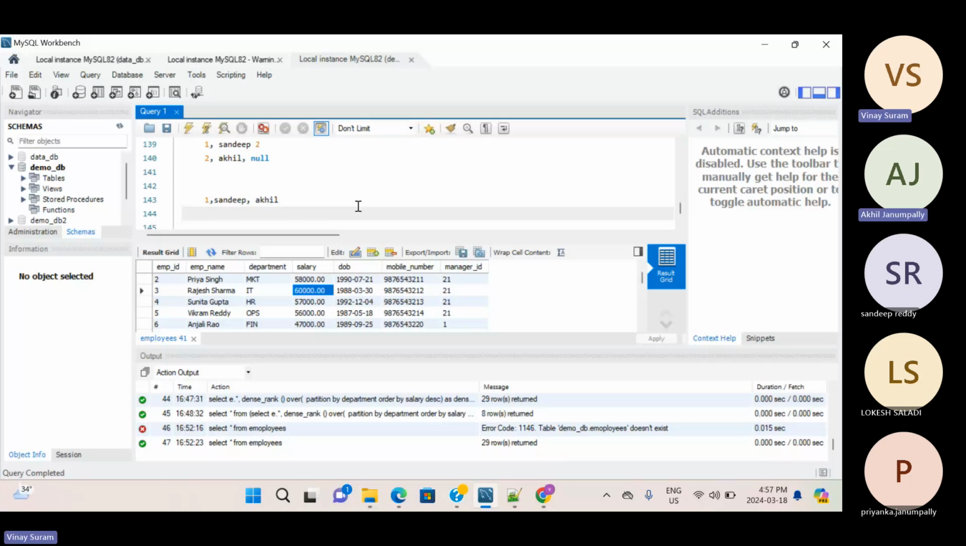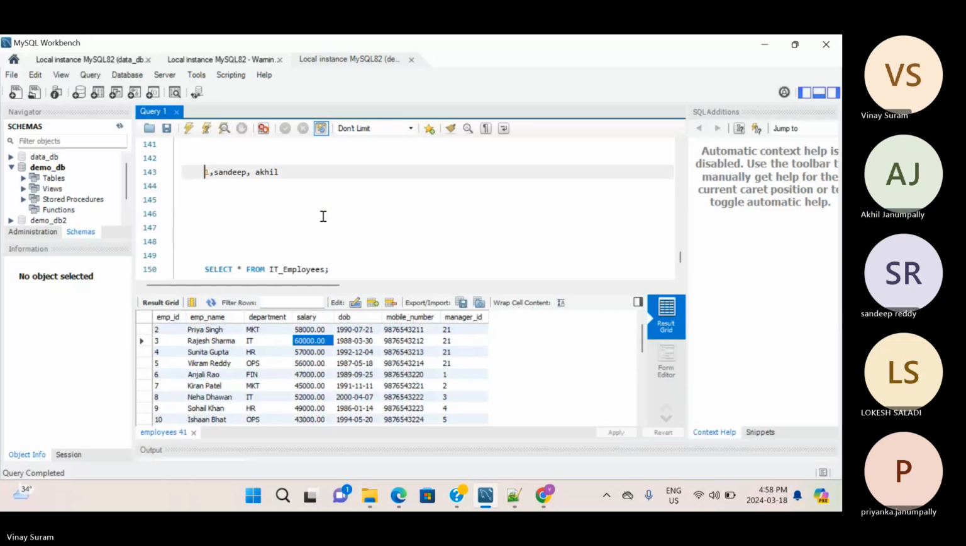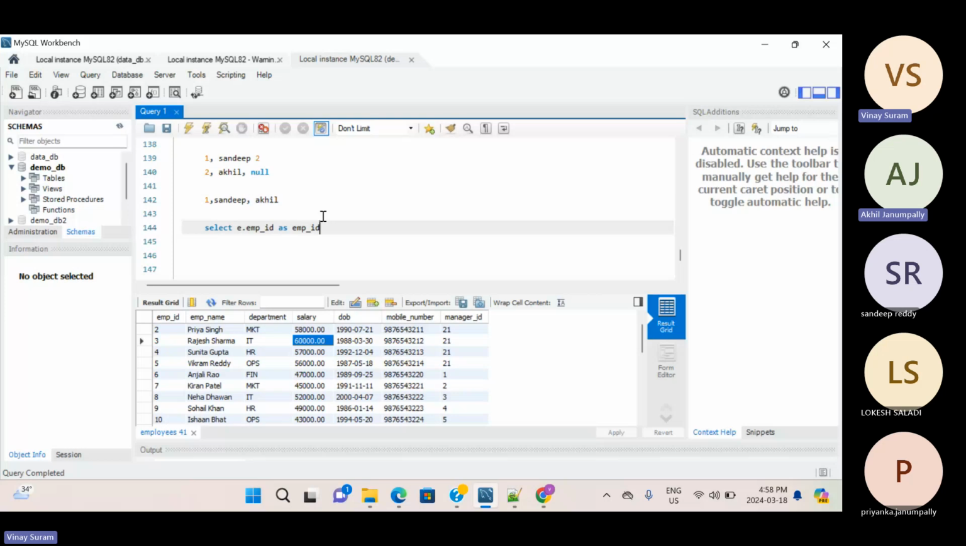So now how you can say, okay, Sandeep is the employee and Akhil is the manager of Akhil. Okay, what I will be doing, first thing, I'll just make it scroll down. Now I'll just look at these two things. Let's write the query. First, I'll try to get select e dot employee ID as employee ID. That's perfect.